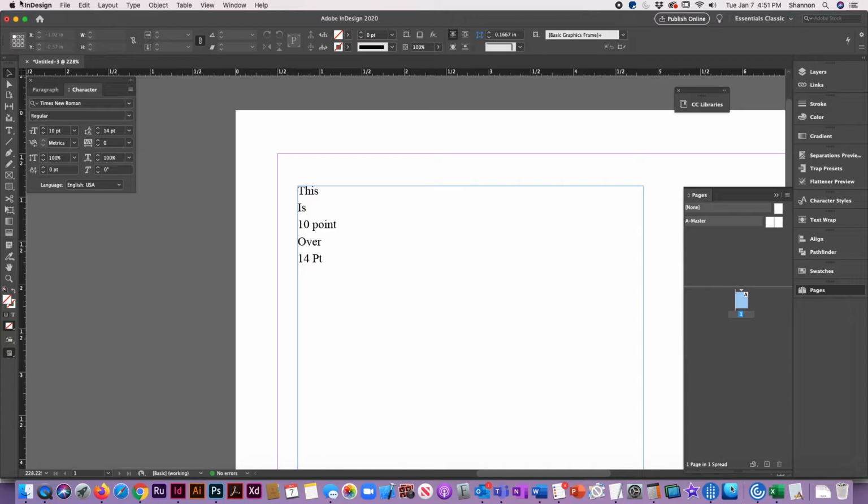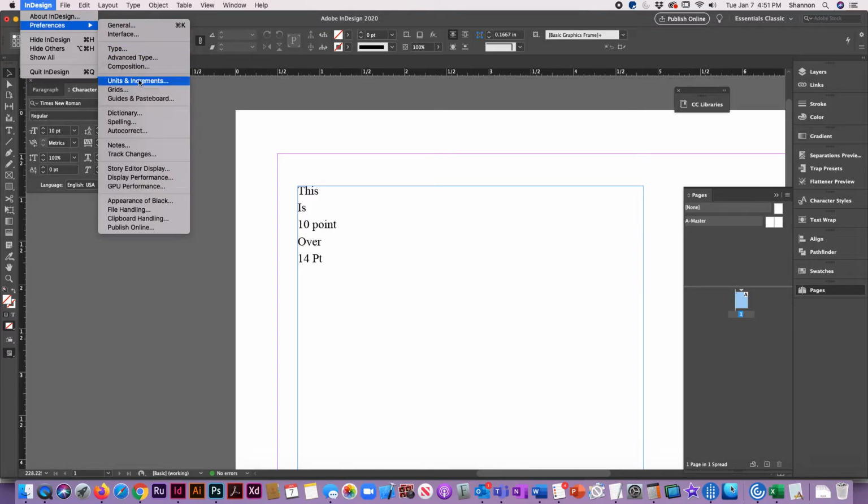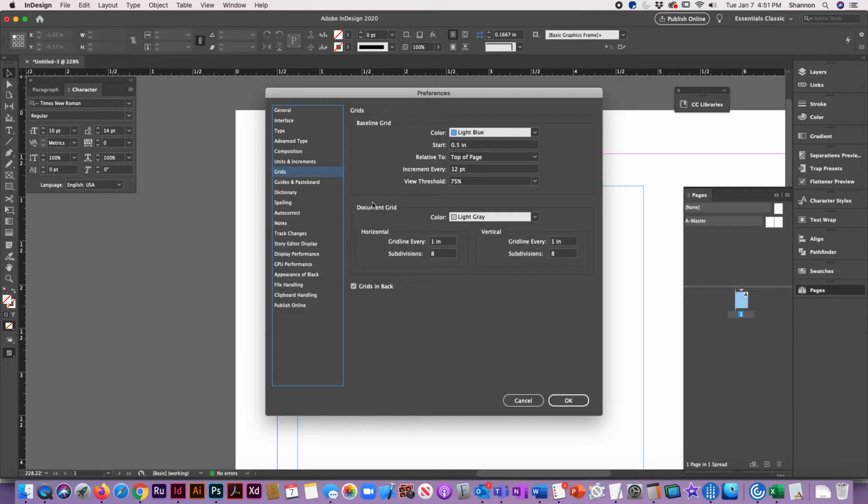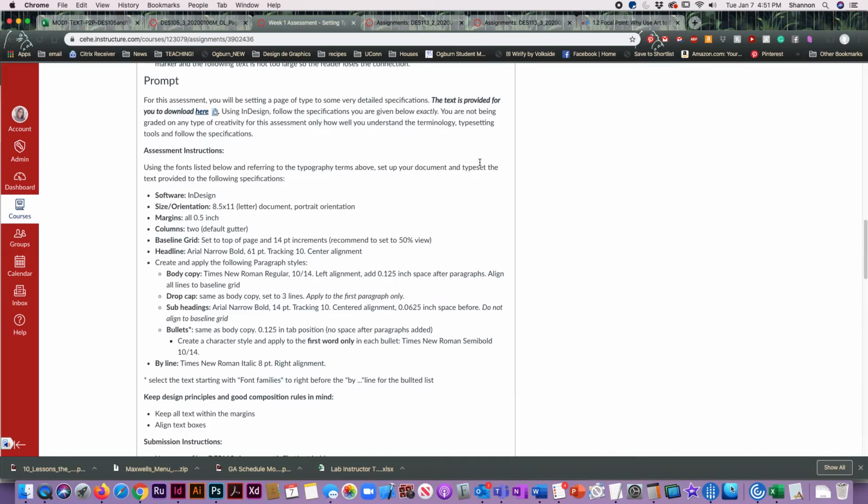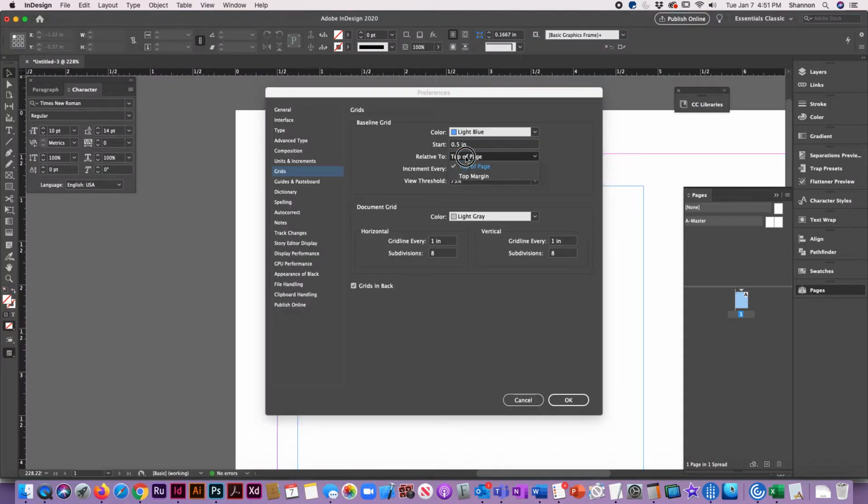as opposed to the document settings. So we're going to click on the word InDesign and we're going to go to our preferences and we're going to go down to units and increment or grids, sorry, and baseline grid. Now, you either want to start it at 0 or 0.5 relative to the top of the page or relative to the top of the margin. And for this one, we're going to set it to the top of the page and 14-point increments.